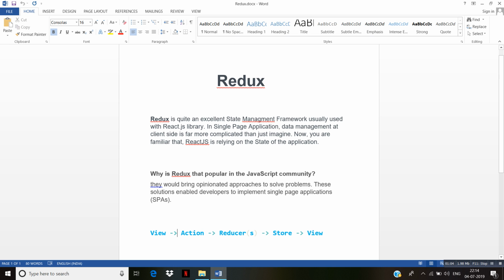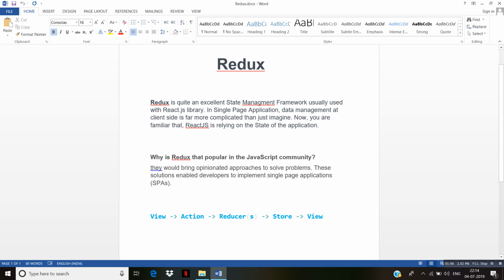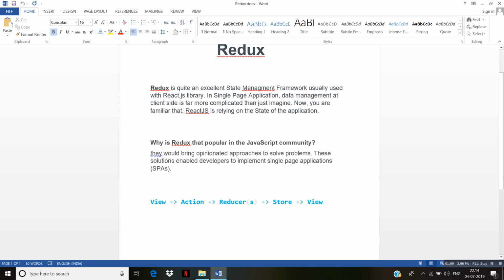Now let's take a design diagram of how Redux works. Suppose the view has an interface, and the user clicks on a button, which fires some action. That action is handled in the reducer, and the reducer stores the data in the store. Whenever the user wants to get the data, it is fetched from the store.